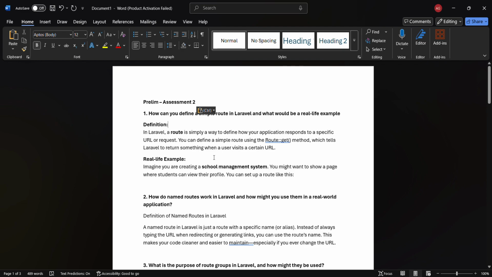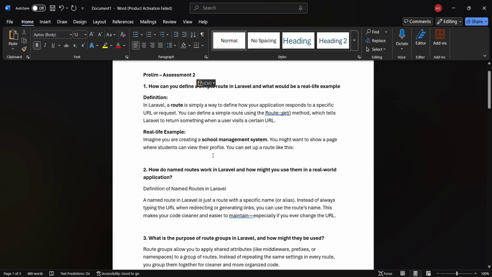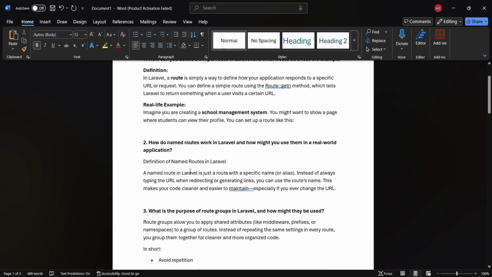Real life example. Imagine you are creating a school management system. You might want to show a page where students can view their profile. You can set up a route like this.